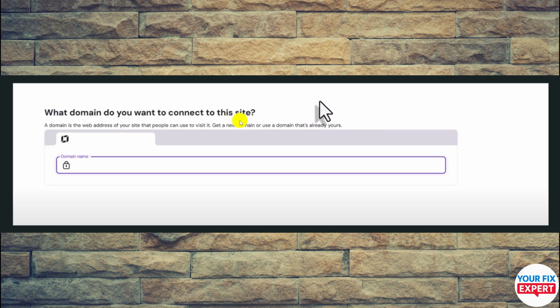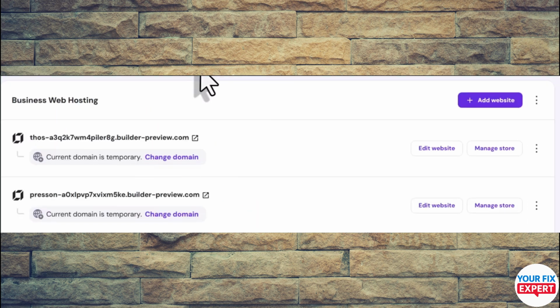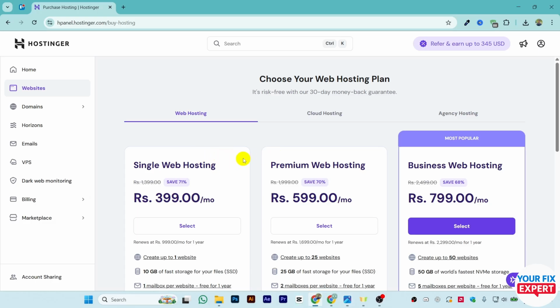Basically, you must have a domain if you want to connect to this site. So buy your domain either from GoDaddy or any other website that you use to buy your domains. Once you buy your domain, just enter your domain inside this section, and your temporary domain name will be changed in that way. So that is a simple and easy process of how you can change your temporary domain name inside Hostinger.